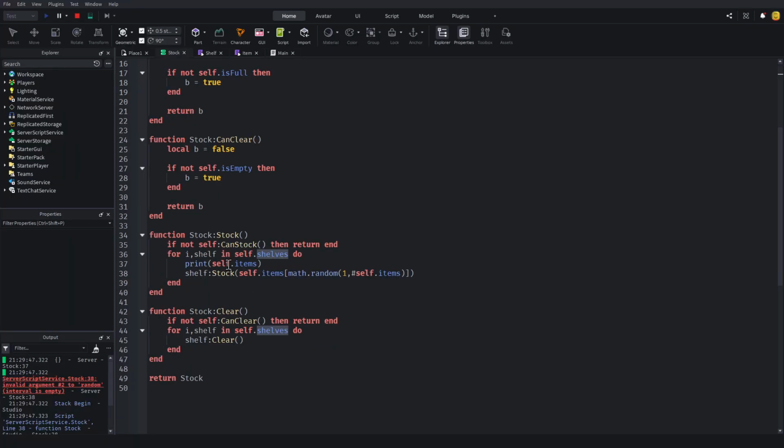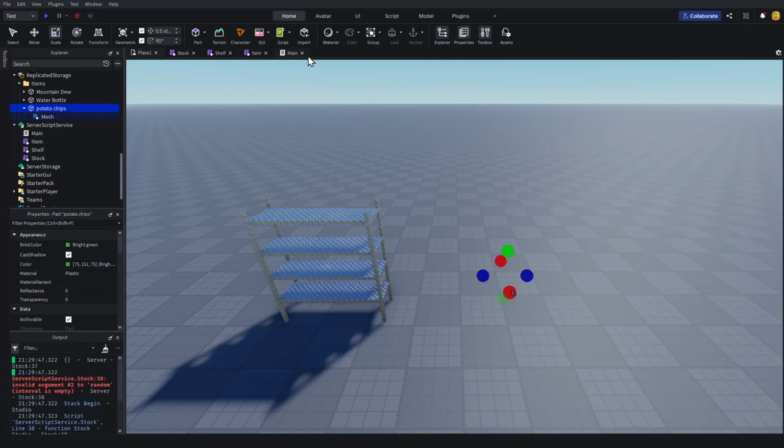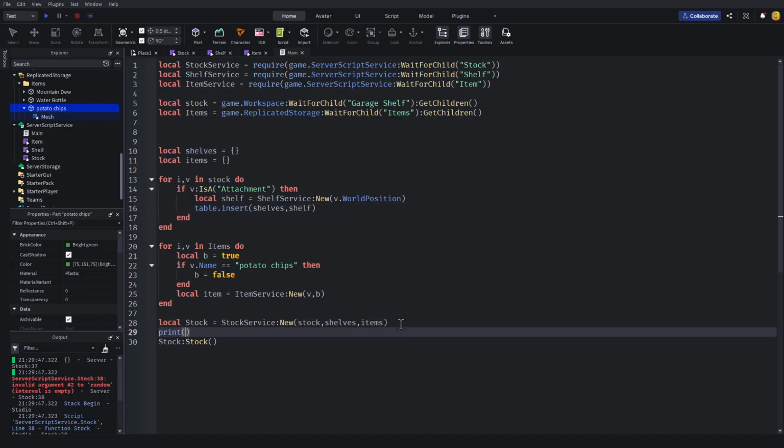Shelves, okay, shelf stock. So why is the items empty? Let's try to print it from here. Let's see if there's like a passing error. Let's try printing items here to see what it gives us.